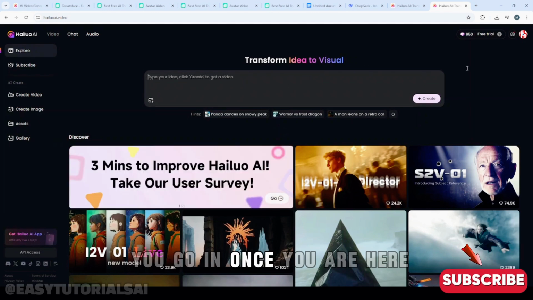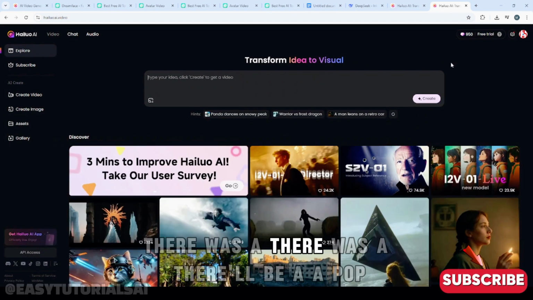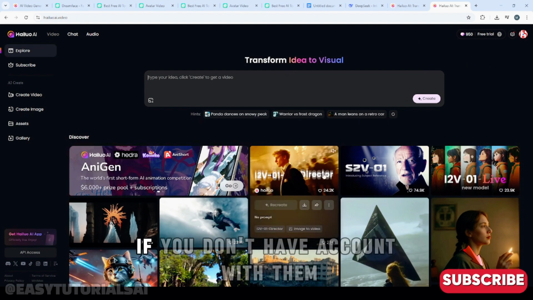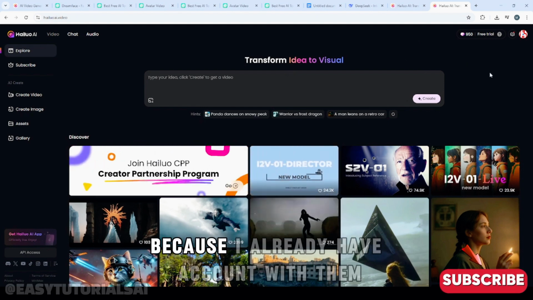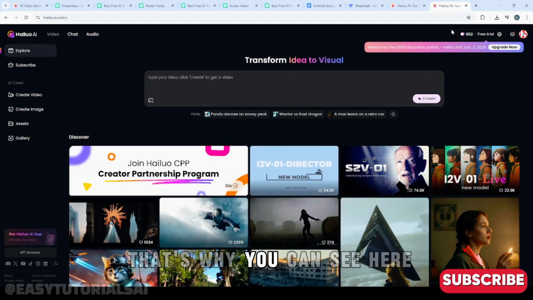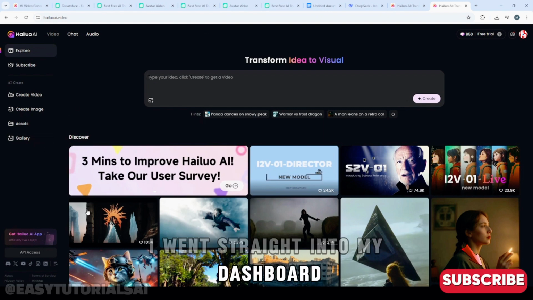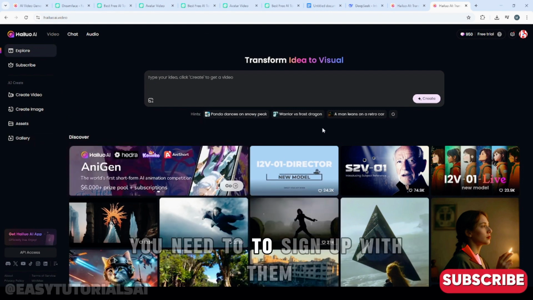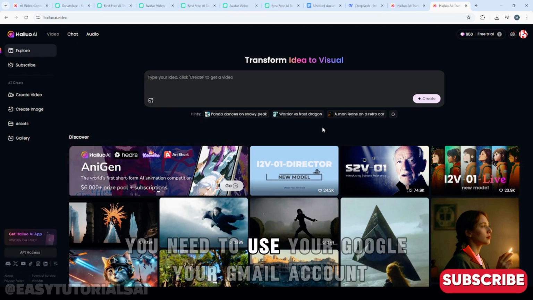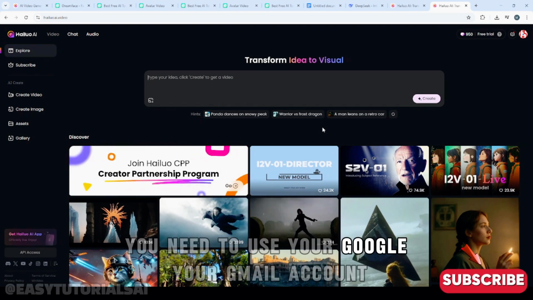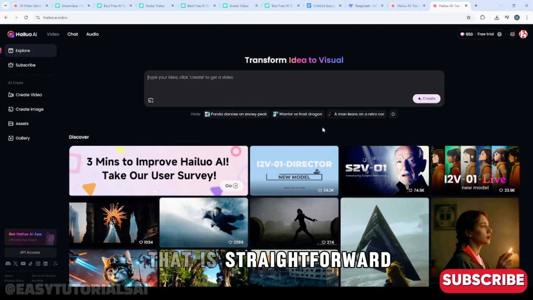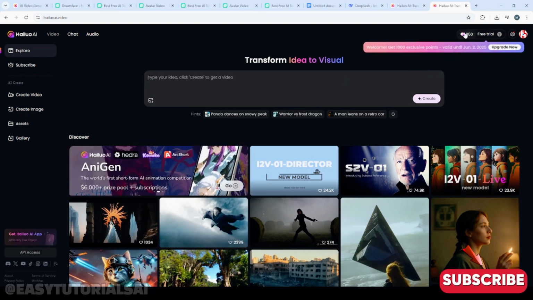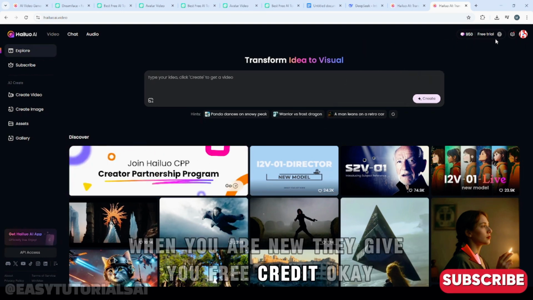You'll go in. Once you are here, there will be a pop-up for you to sign up if you don't have an account with them. I already have an account, that's why you can see I went straight into my dashboard. But if you haven't got an account, you need to sign up with your Gmail account. That is straightforward, and they'll give you free credit. When you are new, they give you free credit.